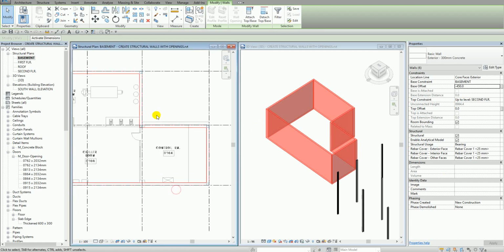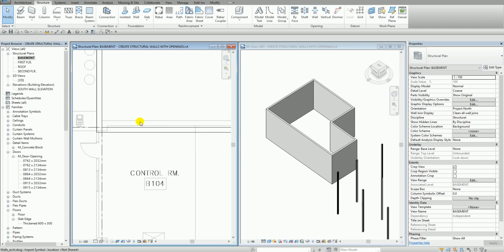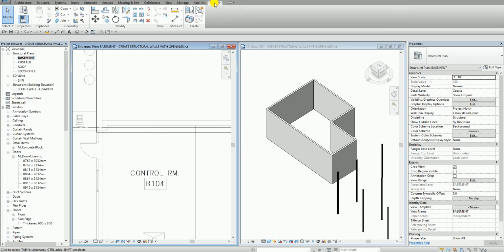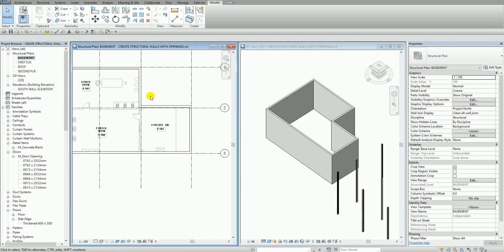Next, I noticed that my wall here is not aligned with the AutoCAD drawing. So I'll just align it by using the Modify tab here. There's the Align command. I click Align, and then in aligning, you need to select first your reference. My reference is my AutoCAD, and then after that, you need to select the side that you want to align. There you go. Then I select Modify again to terminate the tool.